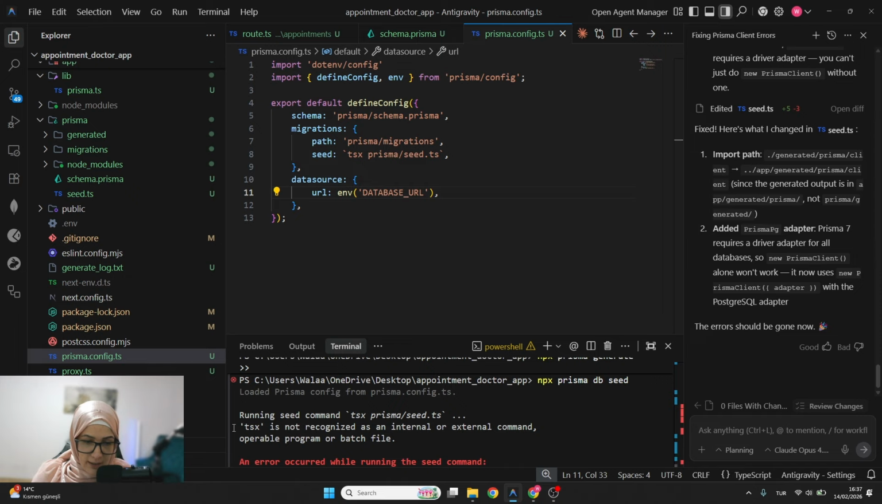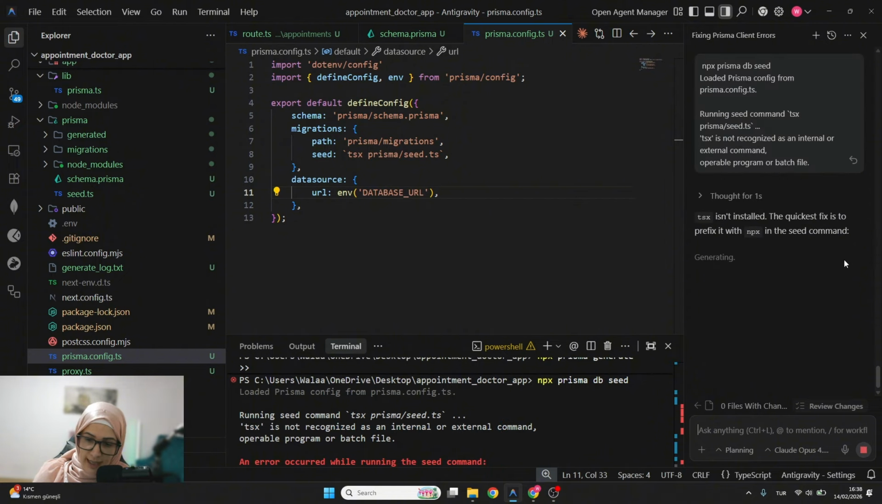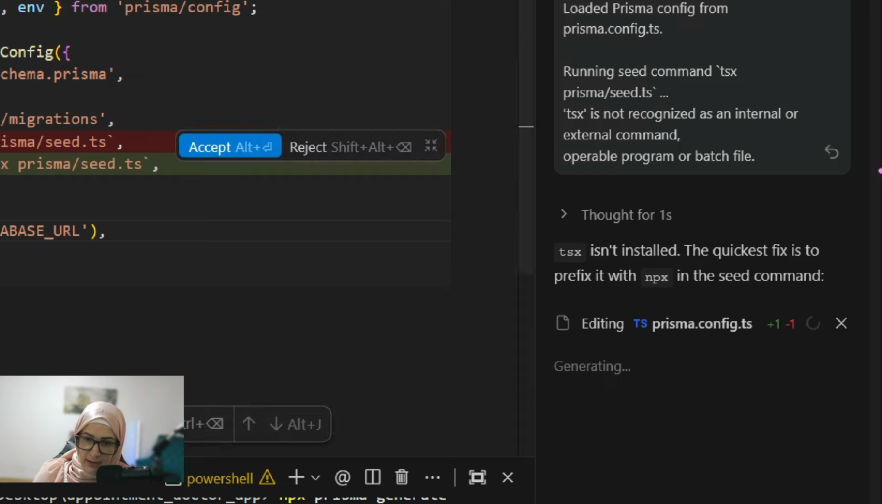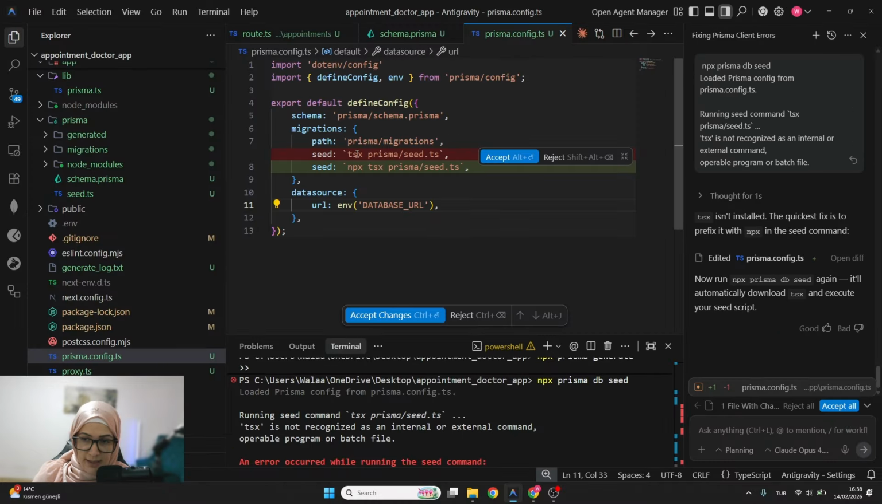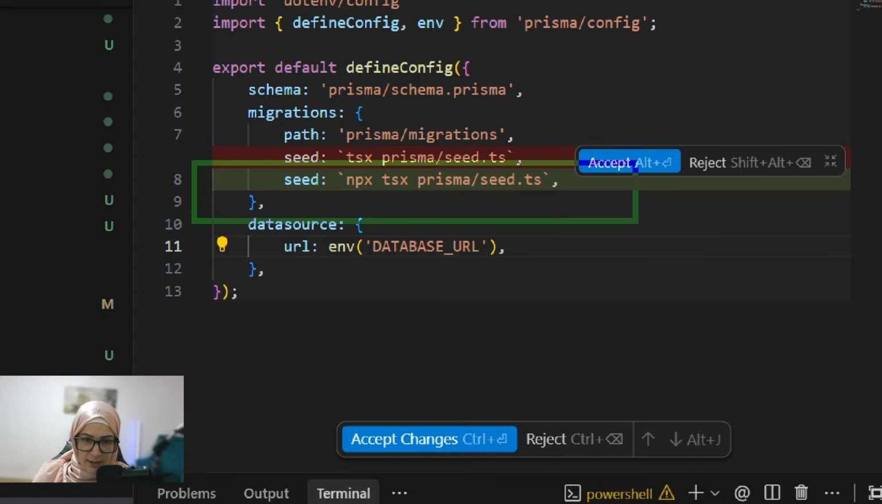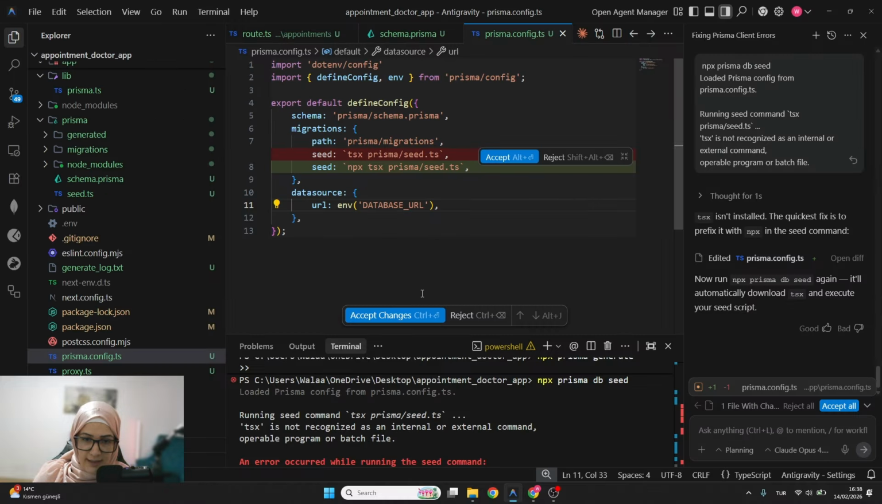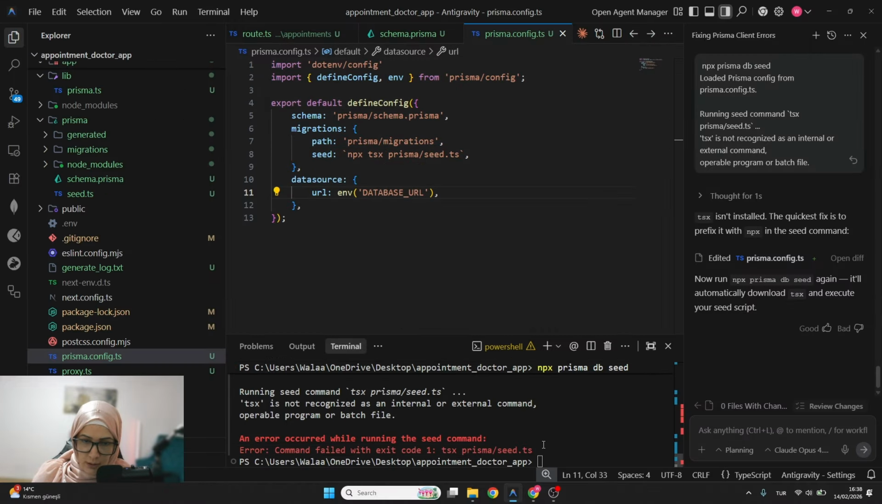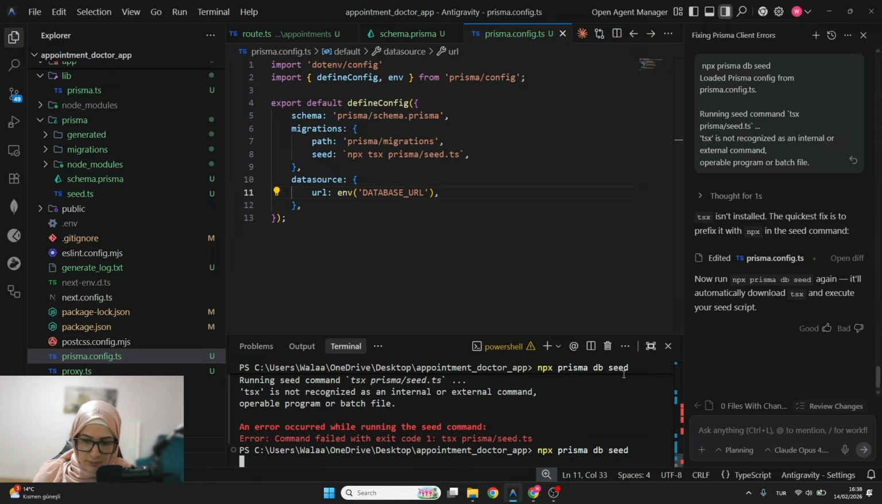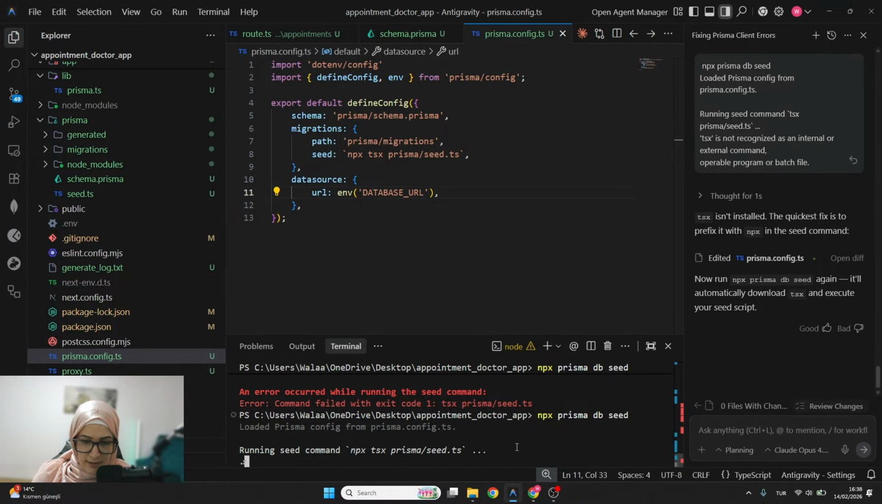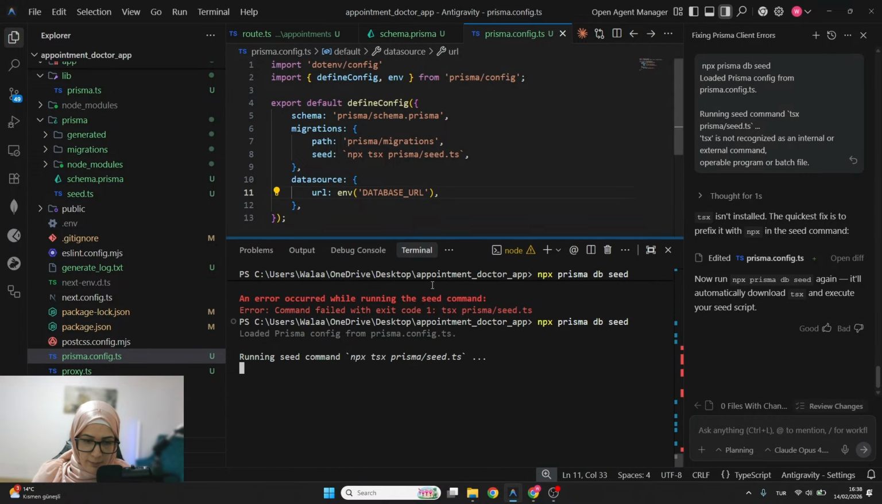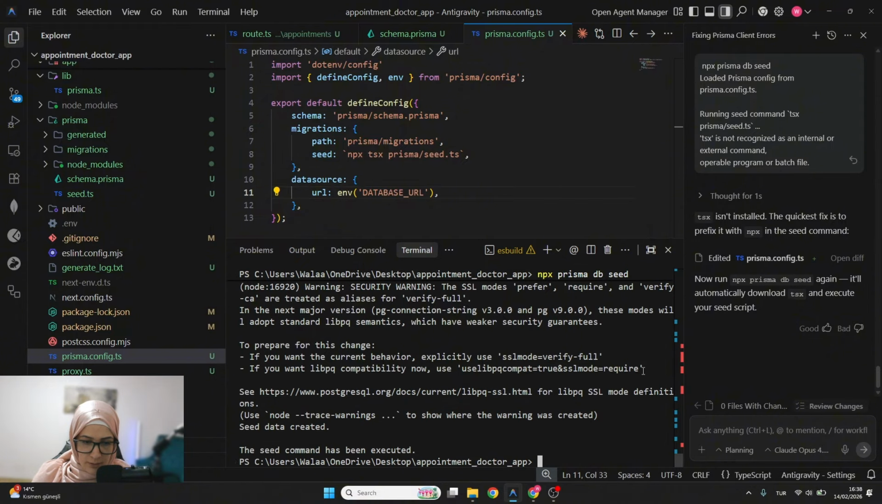Now we have an error. tsx is not recognized. It's a very common error, because actually we have to define it inside node modules. If you ask Antigravity about it, it will say, just replace it here with seed, as you can see here, npx tsx. Now let's try to run it again.